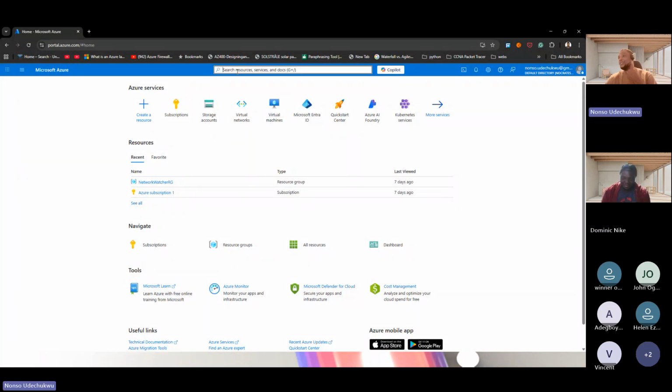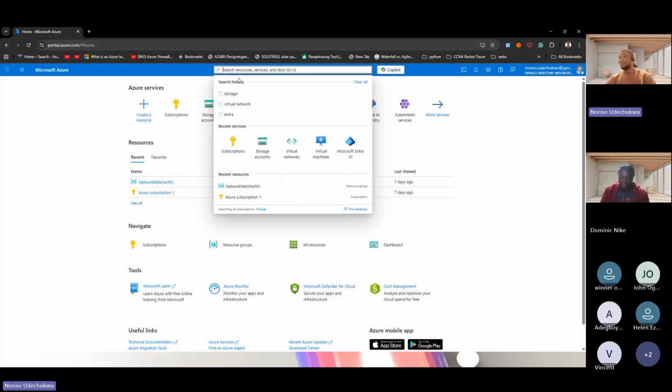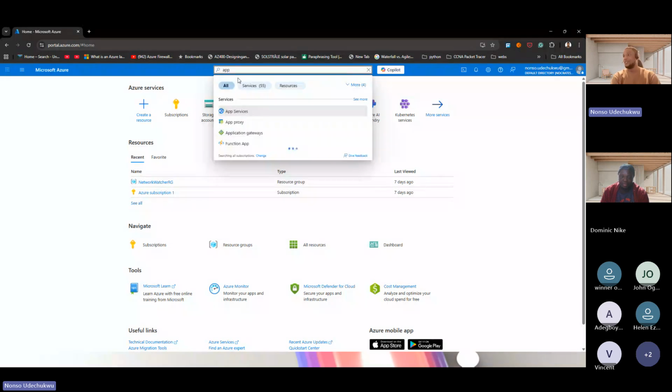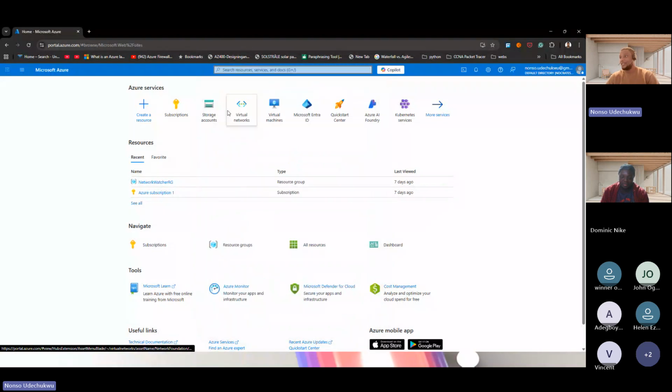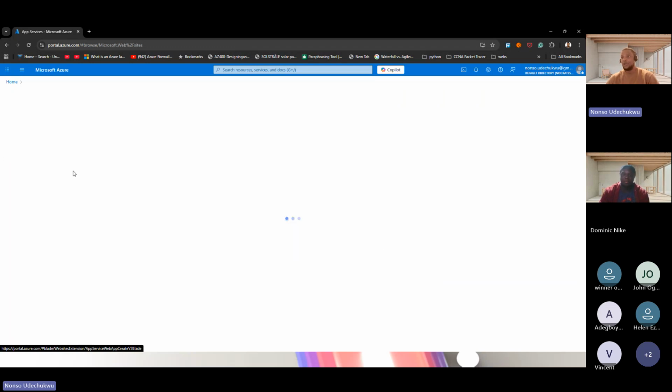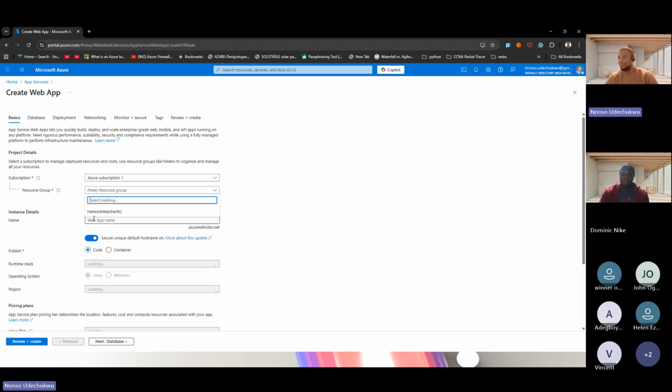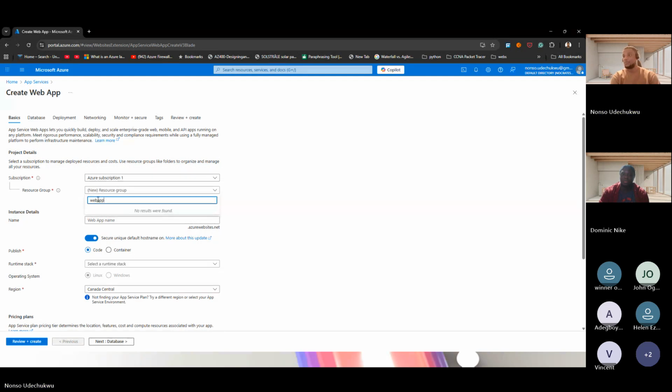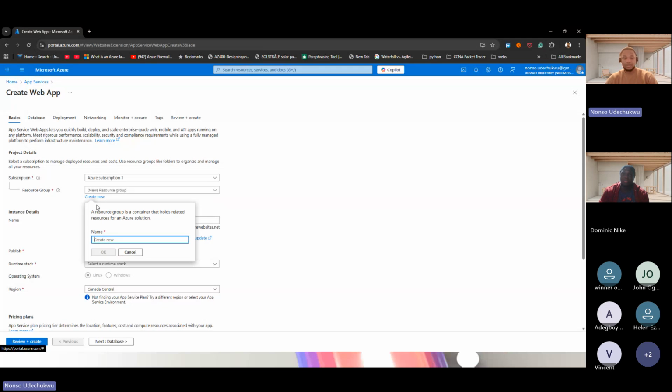How do I start? Okay, let me do a small load balancer. Let me use a small load balancer, app service. So I'm going to create two app services, create a web app. Let me call it web app one. Create a new one. Web app one.